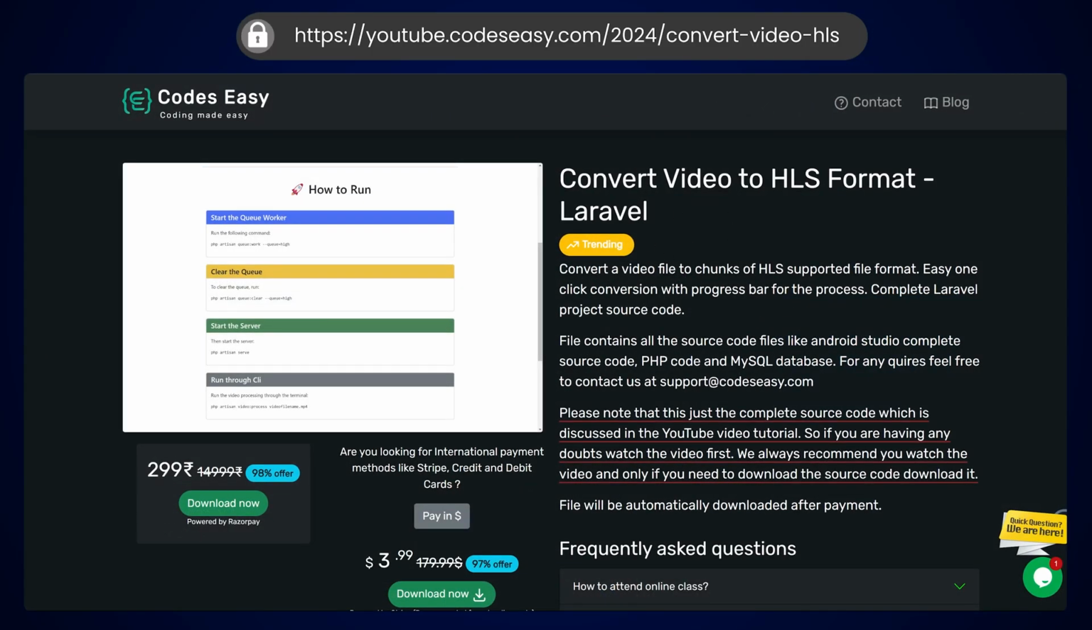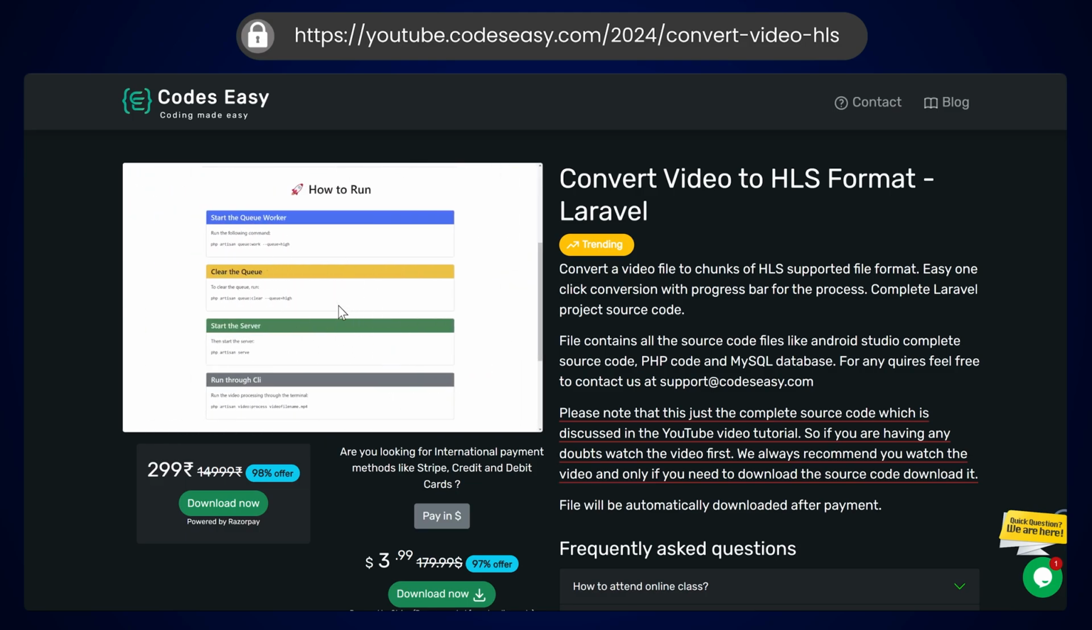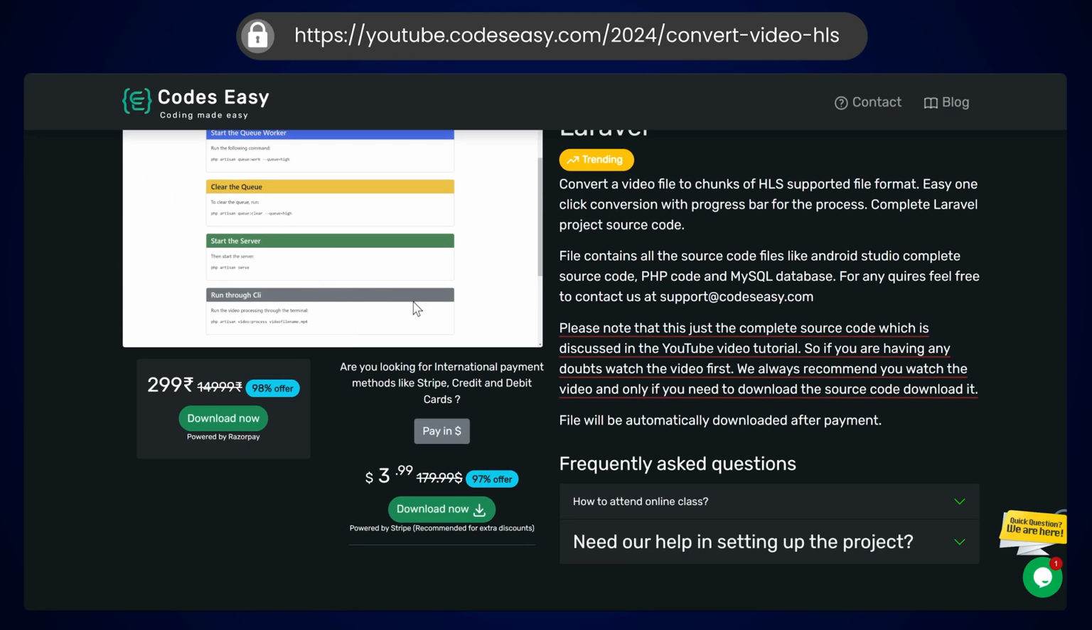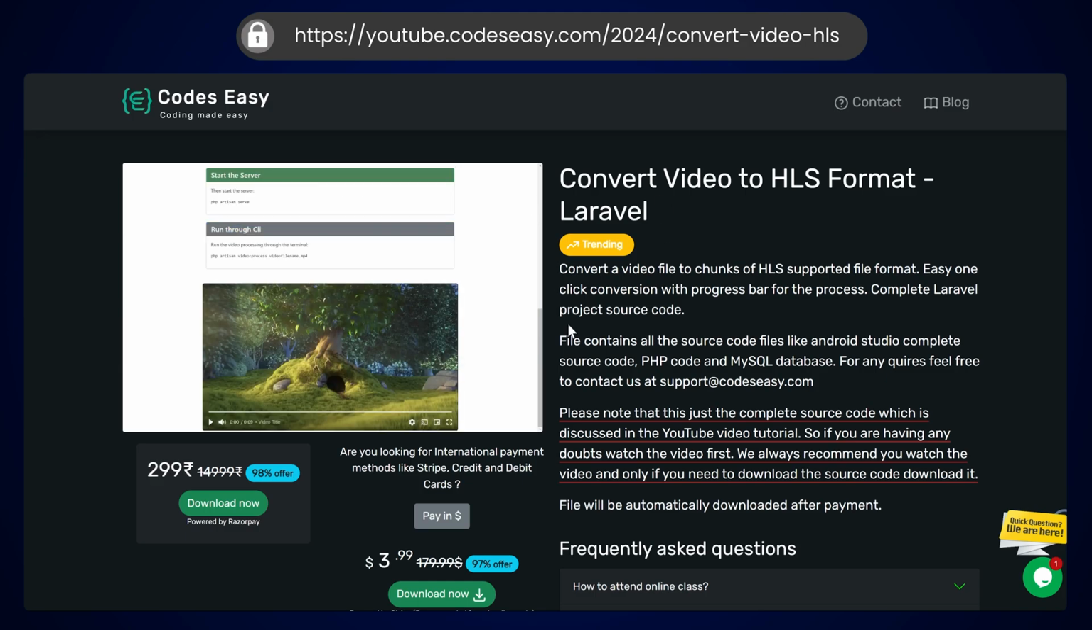If you need help in converting your video files to HLS format, you can use this code. It will help you to convert the video files to HLS format. You can download this one and use it for converting the video files. I'll give the link for this in the description. You can check it out.